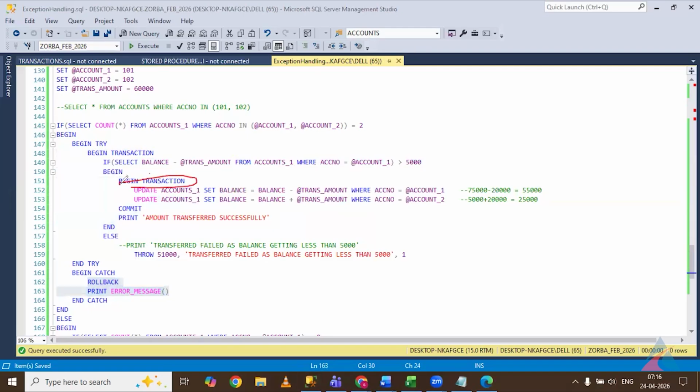This begin transaction will link with this rollback. Means when this failed, this rollback is answering it. Okay, I'm rolling back. No problem. Now I started one more transaction at the top. One more transaction I started here. For this, it will enter into here. If this is successful, it will commit.